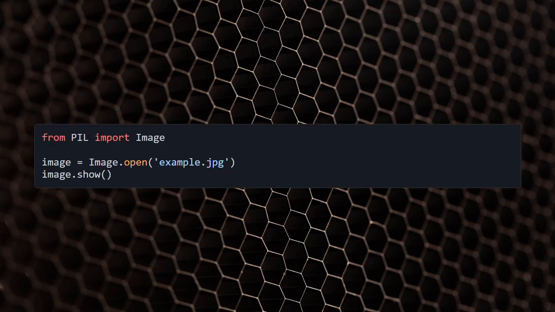To get started, we need to install Pillow. You can do this using pip by typing the following command in your terminal or command prompt. Once installed, let's open an image and display it. Here is the code to do so.